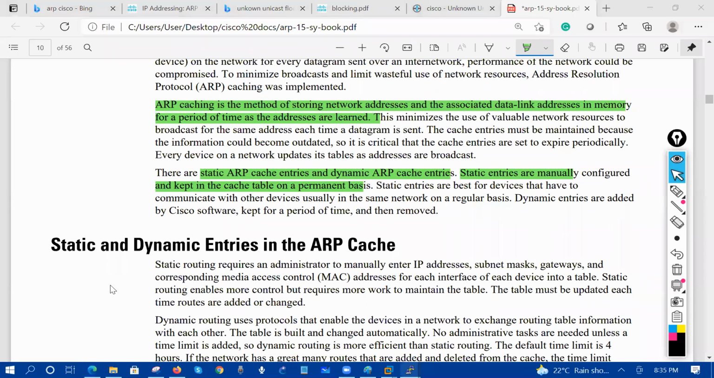In which case do I need to define the static entry? This is best for servers, as I told you, because static entries are best for devices that have to communicate with other devices, usually in the same network, on a regular basis. Normally your FTP servers and DHCP servers. Normally the PCs are always communicating with that server to access files or to get IP addresses. So for that, you can define the static entry.